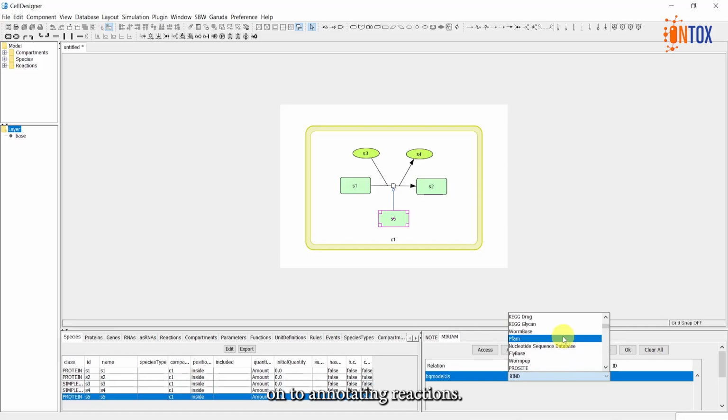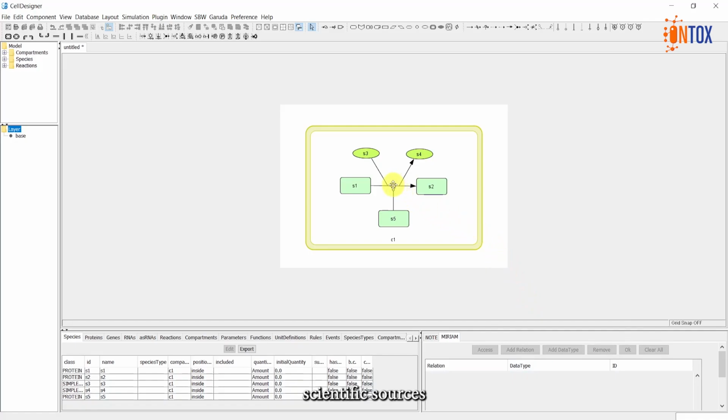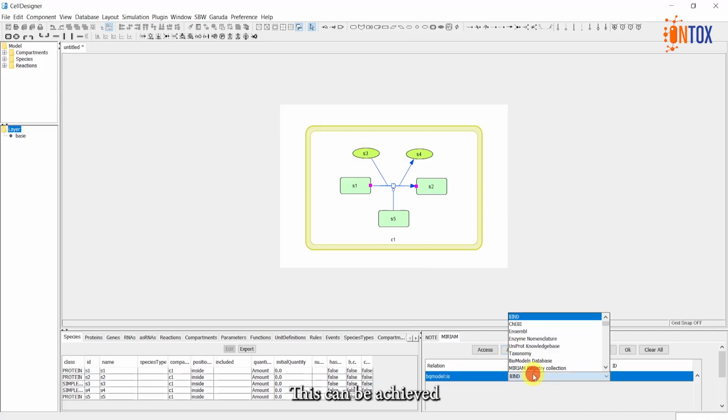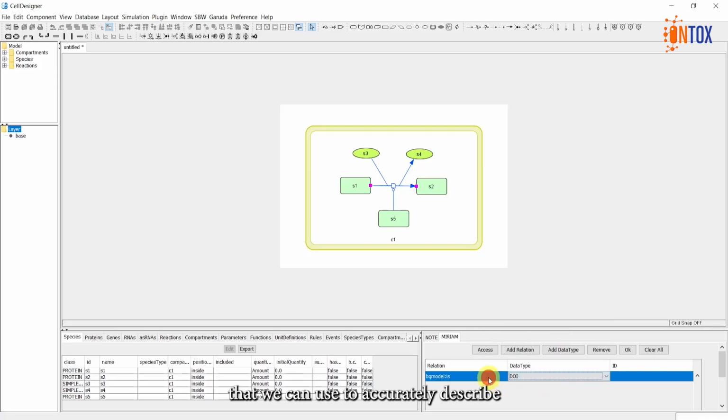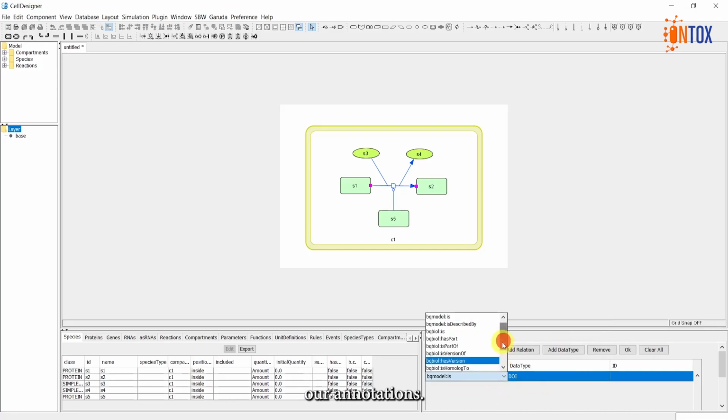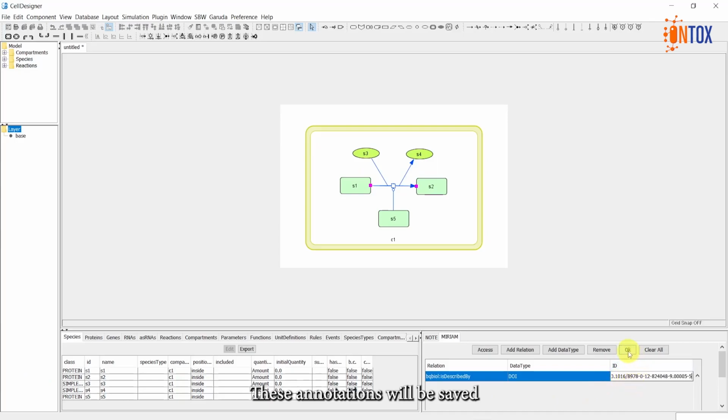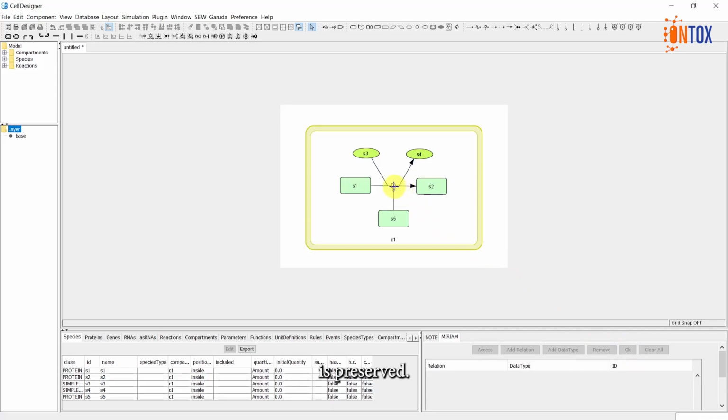Now let's move on to annotating reactions. When annotating reactions, we often utilize scientific sources that describe the interaction. This can be achieved by including a PubMed ID or a DOI for the paper describing that reaction. CellDesigner provides a variety of relations that we can use to accurately describe our annotations. These annotations will be saved alongside your model, ensuring that all the essential information is preserved.